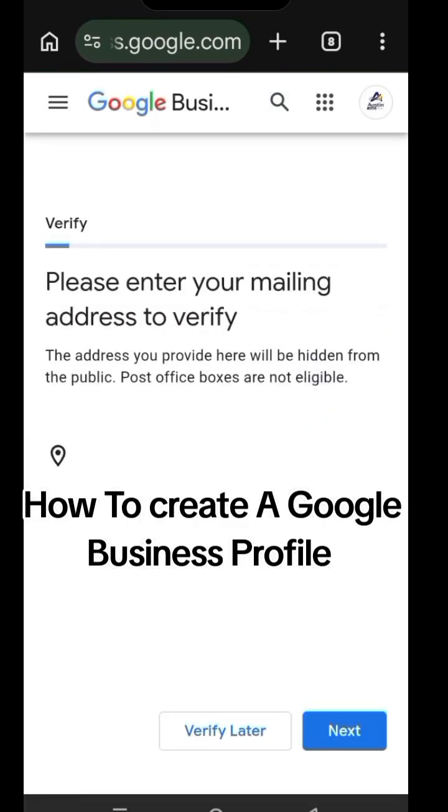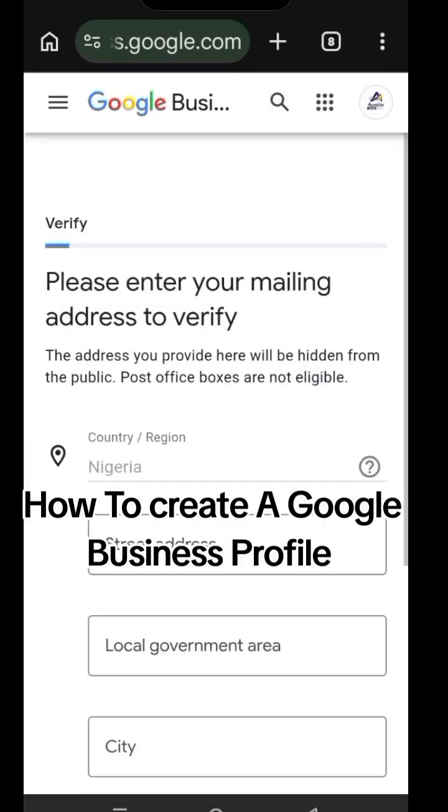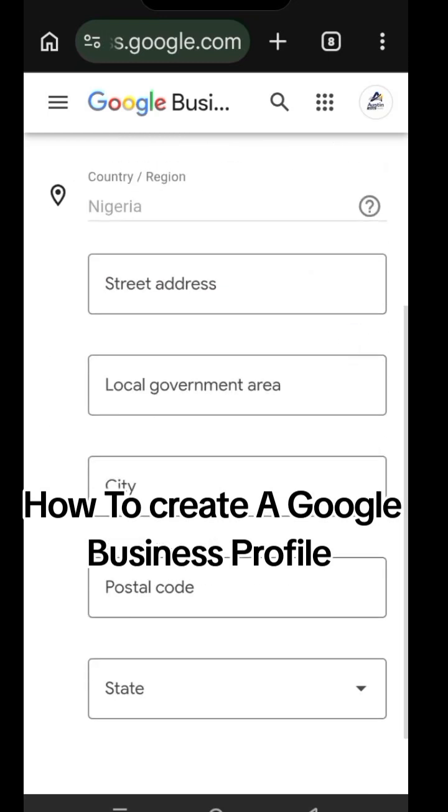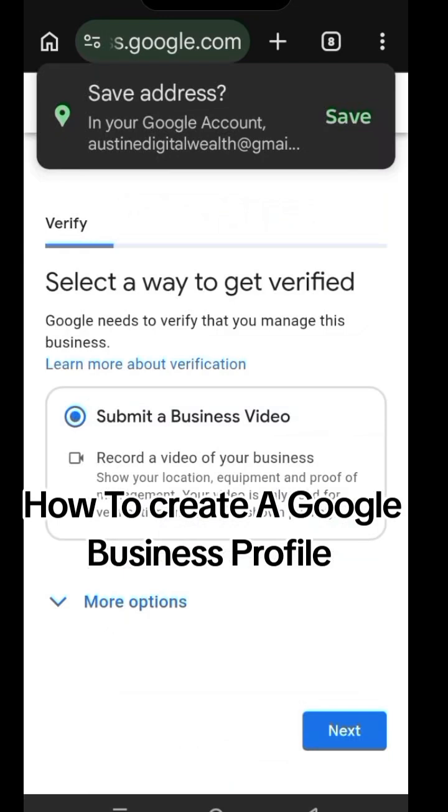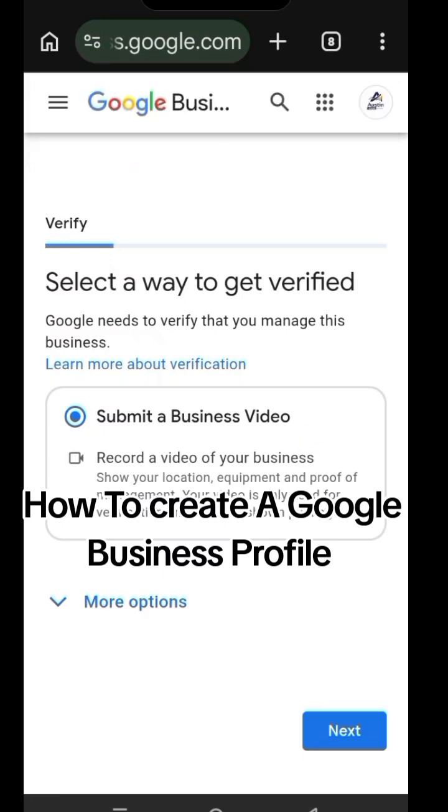Now, please enter your mailing address. I'm going to add my address, guys. I added my address, then click next. Now, the next thing for you to do is select a way to get verified. Which way do you want to get verified? Submit a business video, record a video of your business. Then let's look for other options.